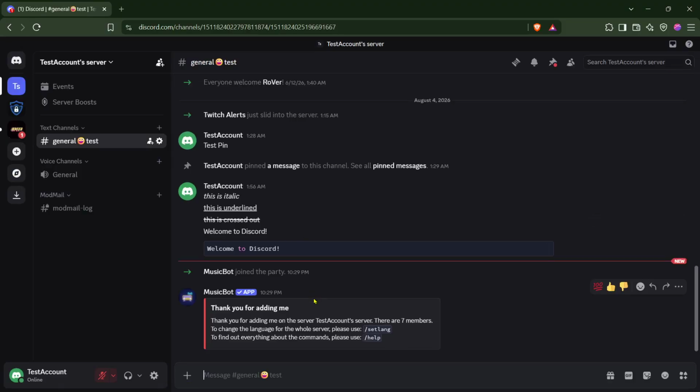If the Add App button is grayed out, you need Manage Server Permissions in the server you're trying to add the bot to. Only server owners and members with that permission can add bots. You can check what permissions a bot needs before authorizing. Cancel and look for a different bot if any permissions seem excessive.